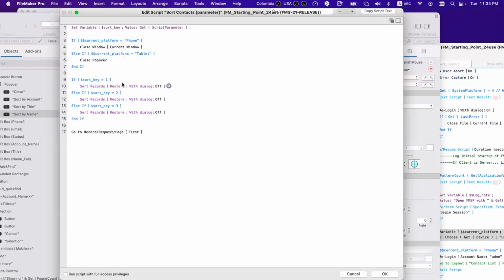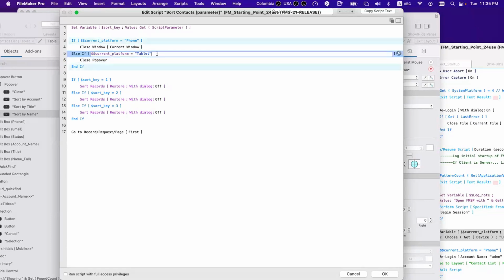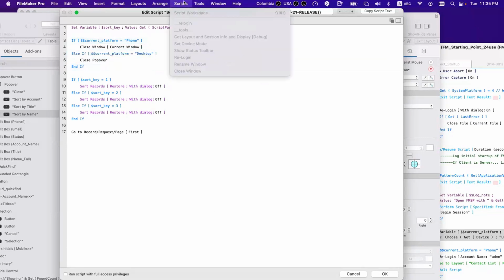So this is what I want. When close window, when it's a phone, right? Or if current platform is tablet, close popover, right? So it will do either way. If you're on the phone, it will close the window using this script otherwise. But for my demo, since I am on desktop, I don't want to be stuck. So I'm putting desktop, otherwise it won't work for my demo.